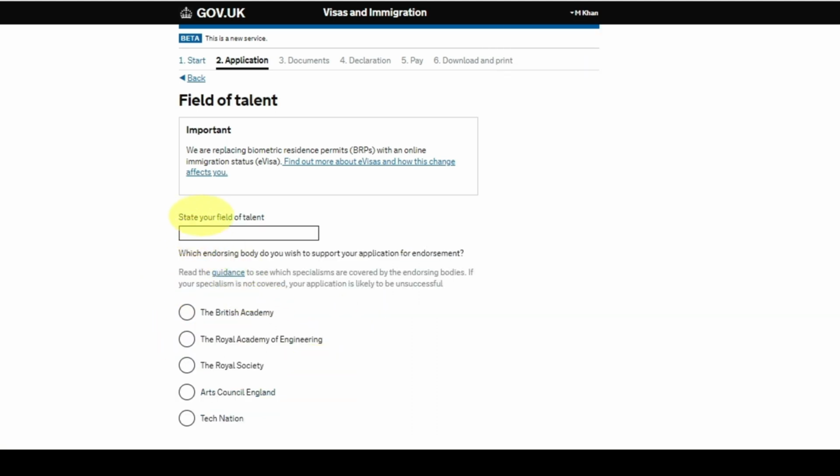Next question is, state your field of talent. We have just discussed this, and you have the options over here as well. Which endorsement body do you wish to support your endorsement? British Academy, Royal Society, Arts Council England, Tech Nation. So we are doing the Tech Nation. Because we are applying for data scientist, we'll mention data scientist over here.